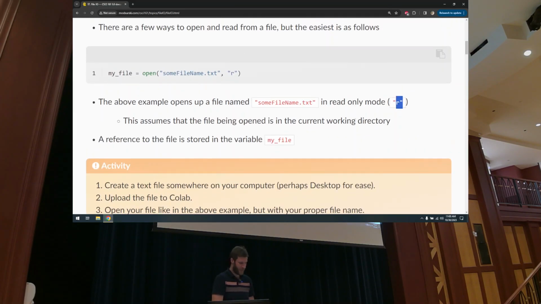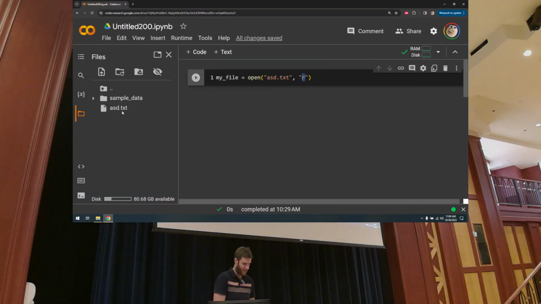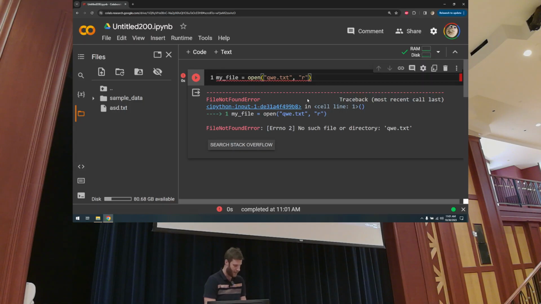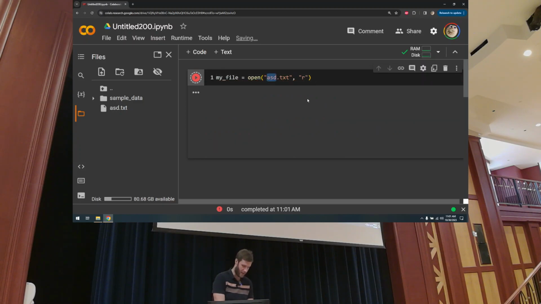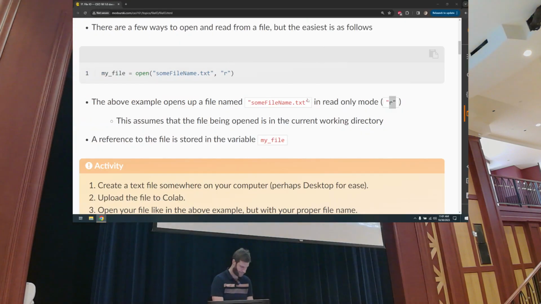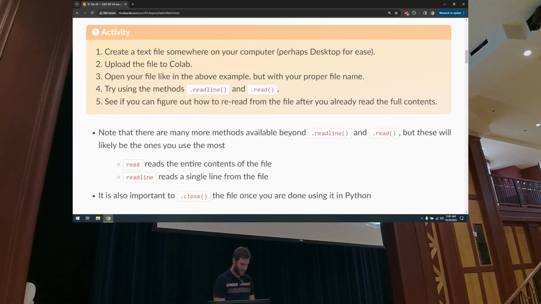The way this is written, this assumes the file exists in the working directory. If the file wasn't here and I said open asd.txt, Python's going to say, I don't know where that is. It doesn't exist. But because it's there, it's happy. Let me put it this way. If I said open qwe.txt, it's going to say file not found error. Where's that file? It's not there. It's right. There is no QWE. There's an ASD. It's happy. So we'll skip this here.